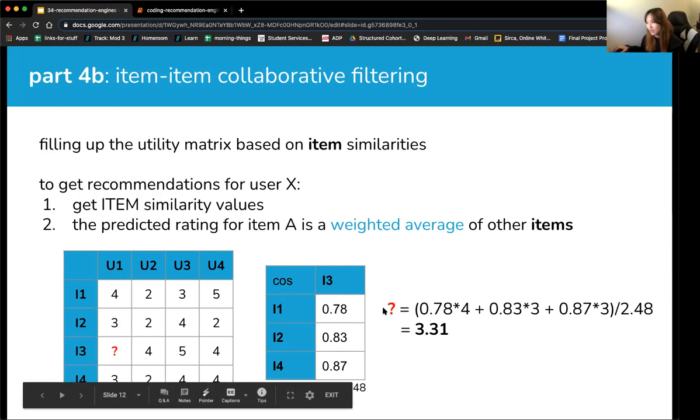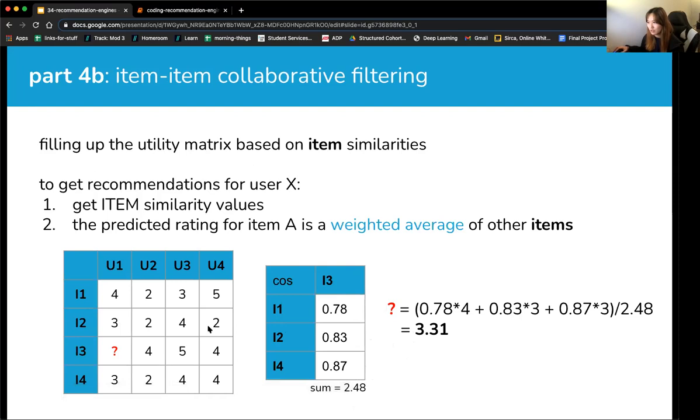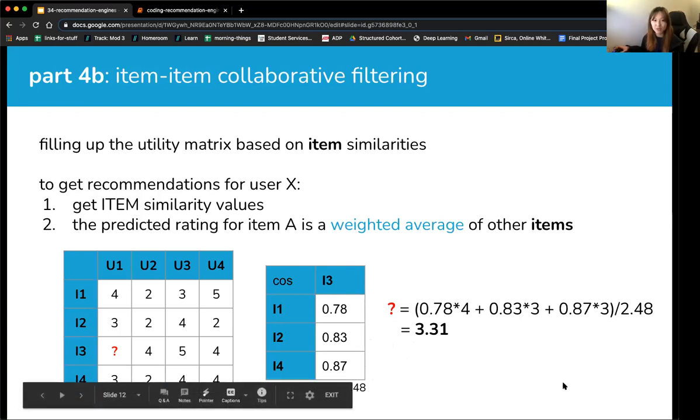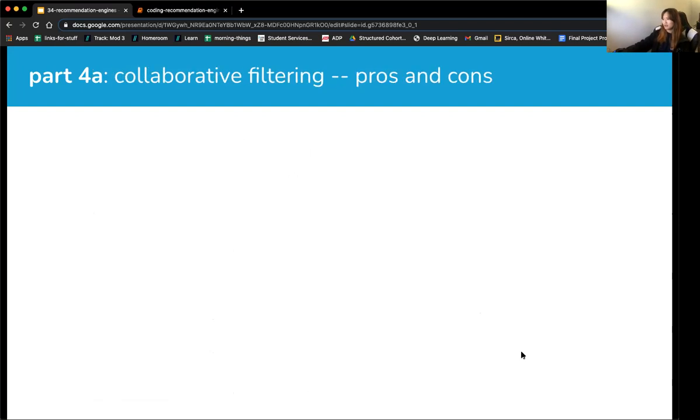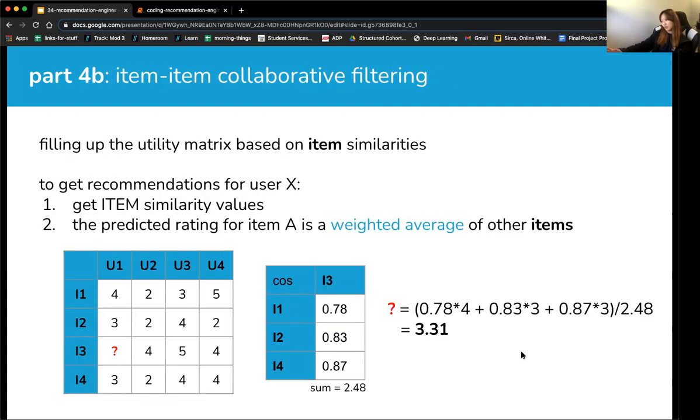So here we've gotten 0.78, 0.83, and 0.87 for items 1, 2, and 4. And then it's the same process. You're taking the weighted average again. But instead of 4, 5, 4 here, we're doing 4, 3, and 3 for user 1. And then you end up with a predicted rating of 3.31. So same process, but we end up with a different number. The previous number that we got was 4.34. This time you have 3.31.